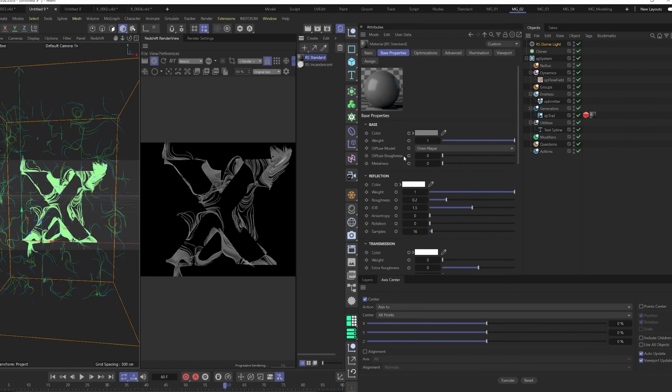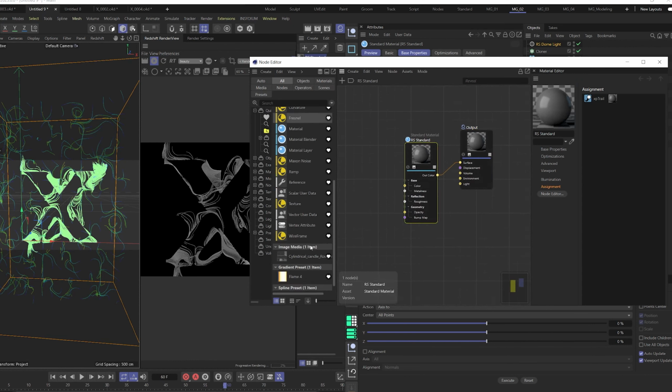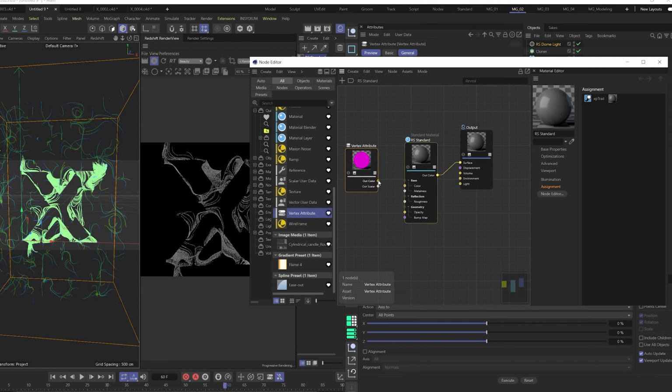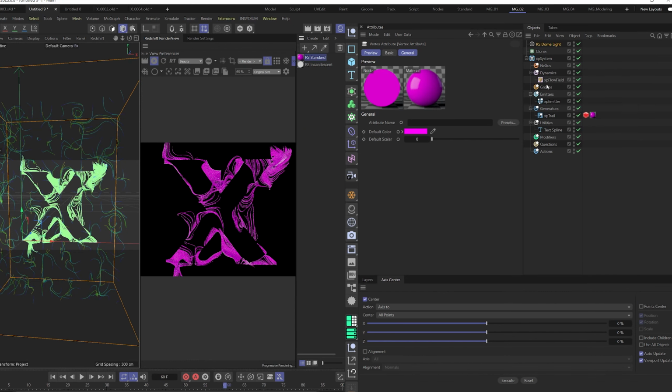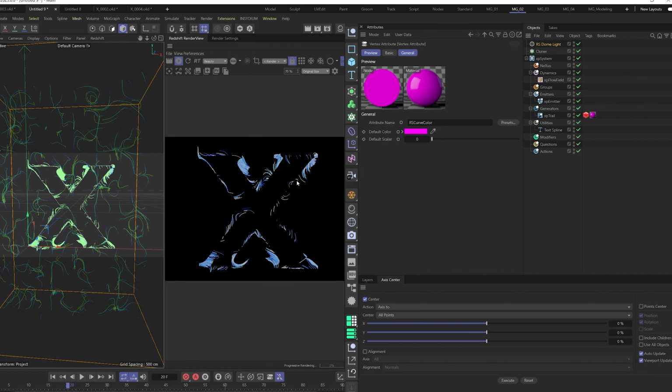For this, we must double click on the material, and in the standard we just need to choose Vertex Attribute, and the out color you can put on color. And now here for the preset, you choose curve color. Then if you play again, just to refresh the IPR, you can see that all of the trails get the exact color of the particles, the gradient that we already gave to the particles. Very simple.